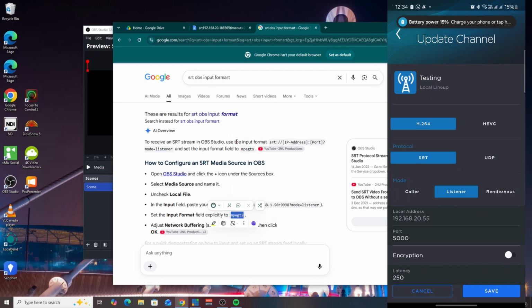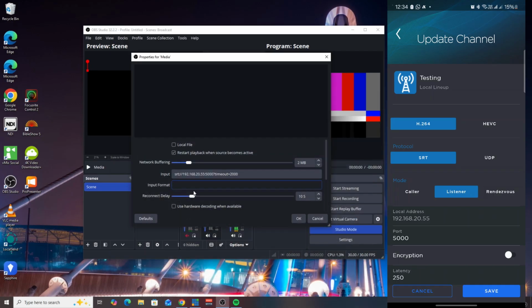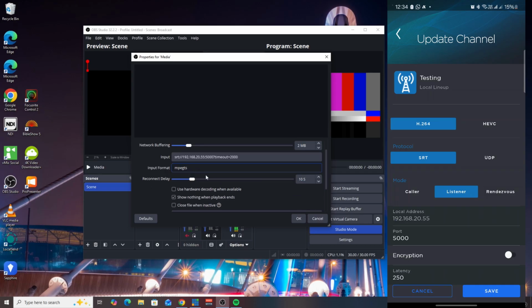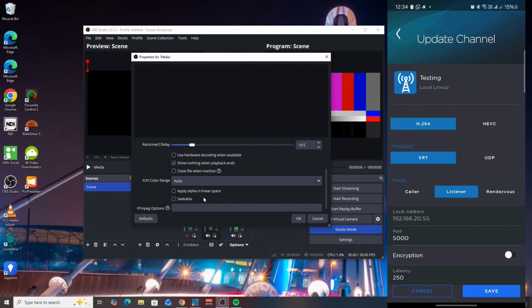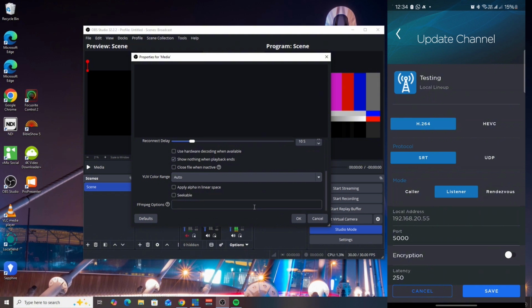To do it, I check for it online. This is the format you can use. Set the input format field explicitly to mpeg. Now you sabi that one. Just use this input format. I have it before, but for me to go and get it, it's going to be a little bit long. So you go online and search for it, then it will give you this. Then after you do all this, you now click OK.